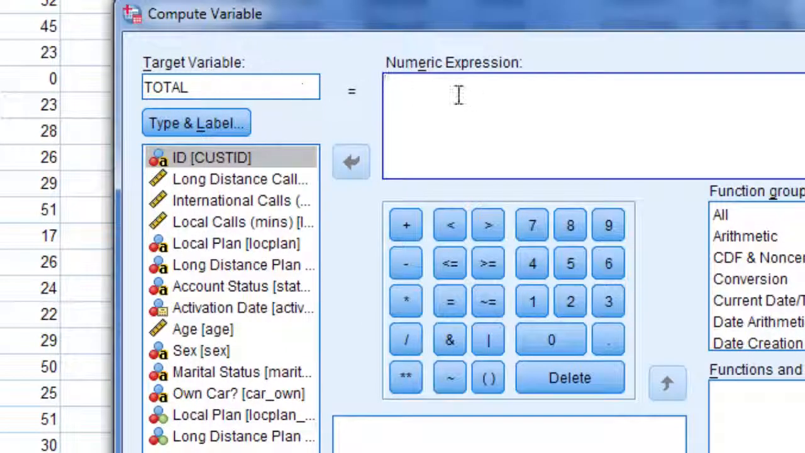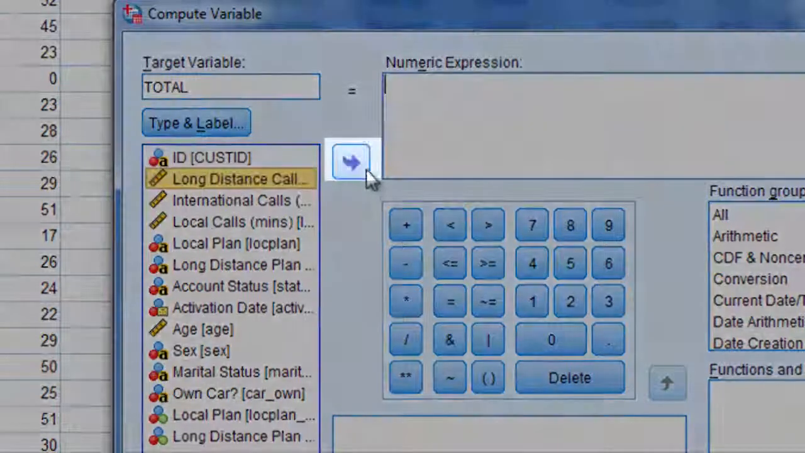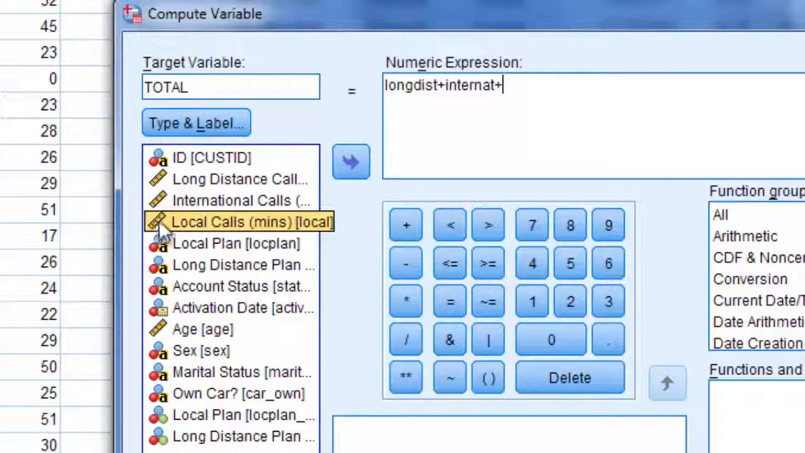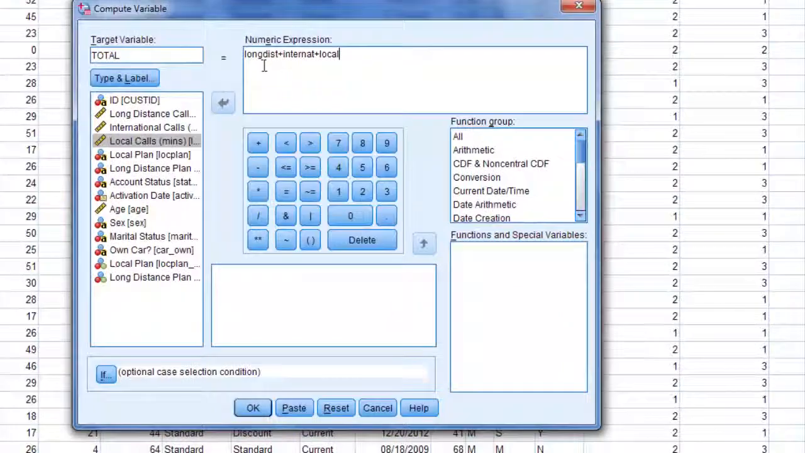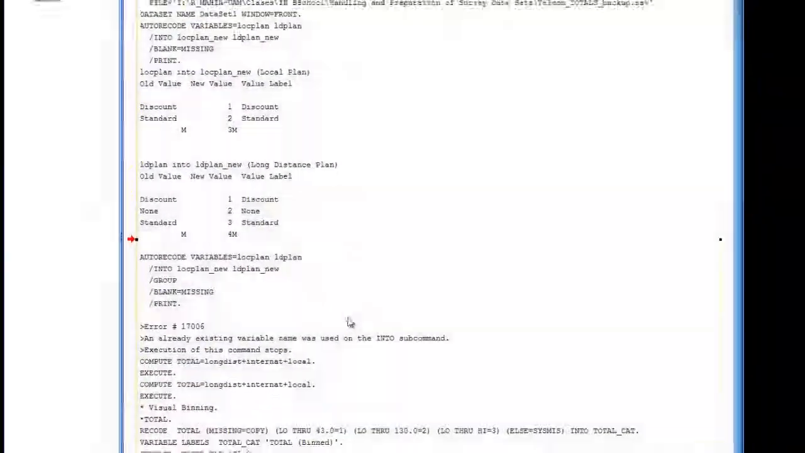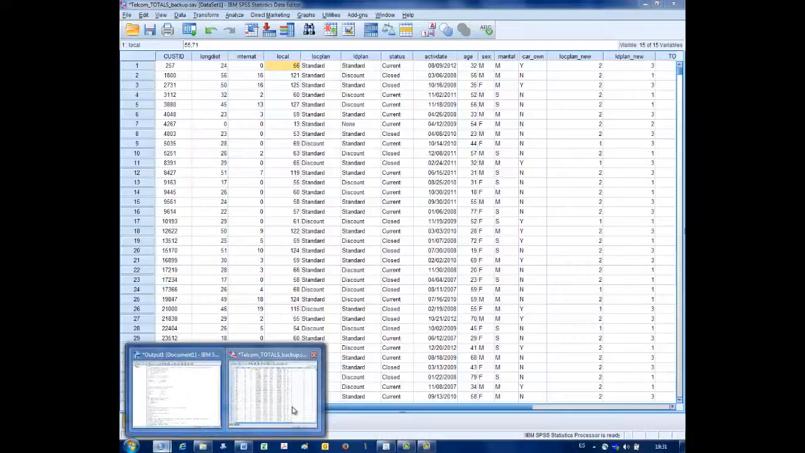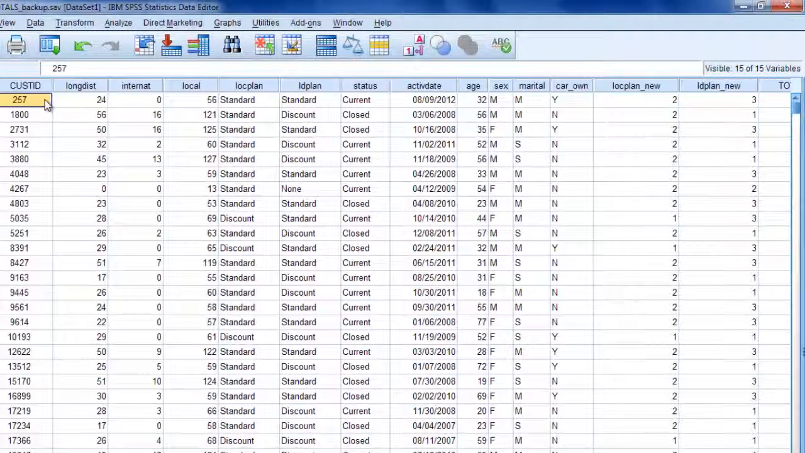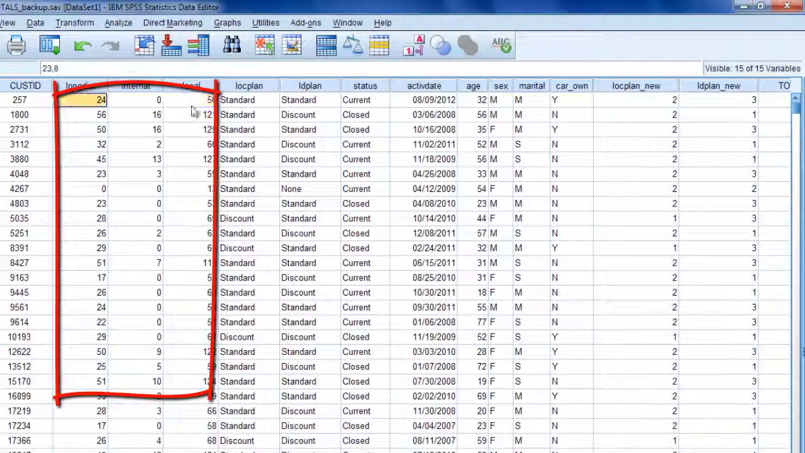Okay, and total will be the sum of local calls, long distance calls, and international calls. Take a look here. Instead of using this arrow, it is the same if you simply double click on the variable. That's right. This is basically the new variable total calls. I simply click OK. Let's come back to the data view. So I have here my new variable total calls, which for each customer is the sum of international calls, local calls, and long distance calls.